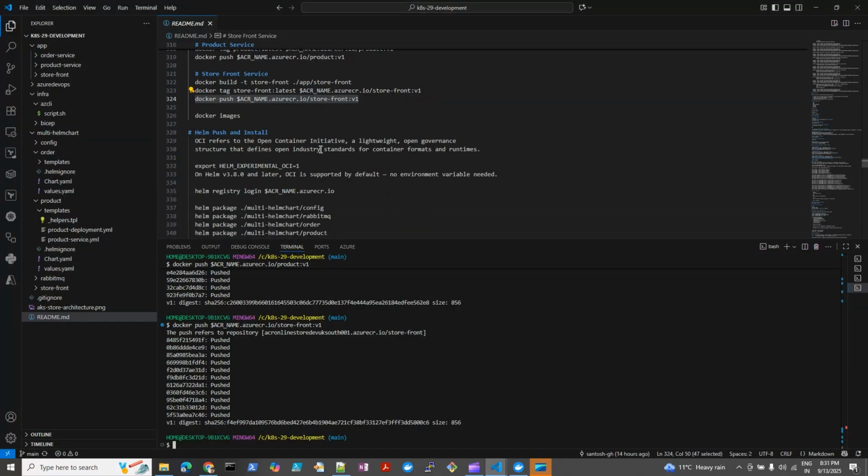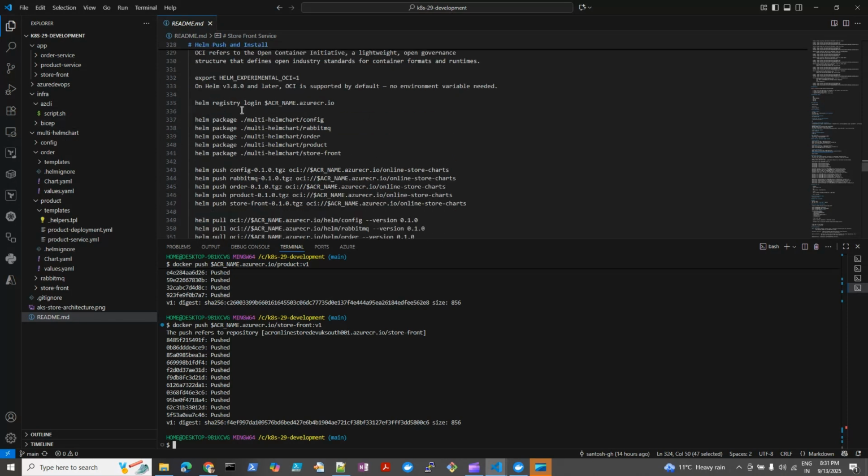Now I need to push the Helm chart as well into the Azure Container Registry, and CD will use ACR as the Helm repository. So the CD will refer to the ACR, and it will monitor the Helm chart from the ACR itself, and if there is any version change or anything, then it will reconcile it and deploy into the cluster.